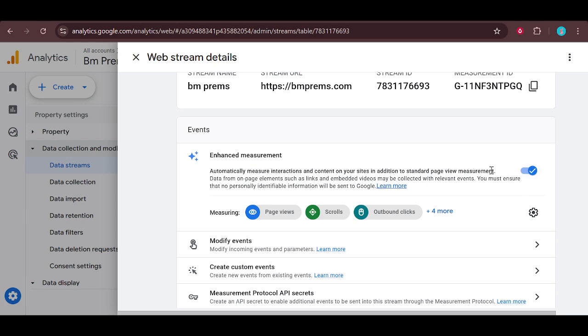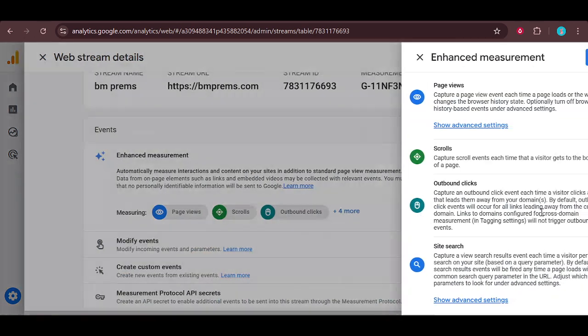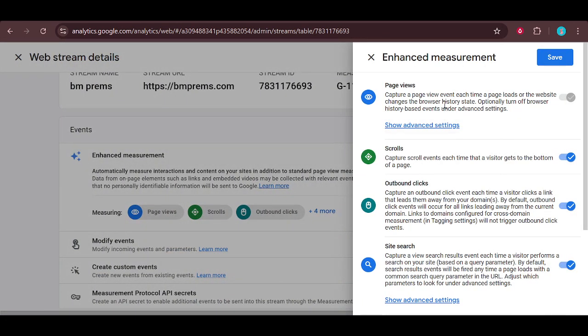Next, to specifically check scroll tracking, click the small gear icon next to the Enhanced Measurement section. This opens a more detailed configuration window that shows all the different automatic events included in Enhanced Measurement. In this panel, you'll see several options, each with its own toggle switch. Look for the option labeled Scrolls. This is the setting that controls whether GA4 automatically records scroll depth events. By default, GA4 tracks a scroll event the first time a user reaches 90% of the page height, which is a good indicator that they've consumed most of the content on that page.